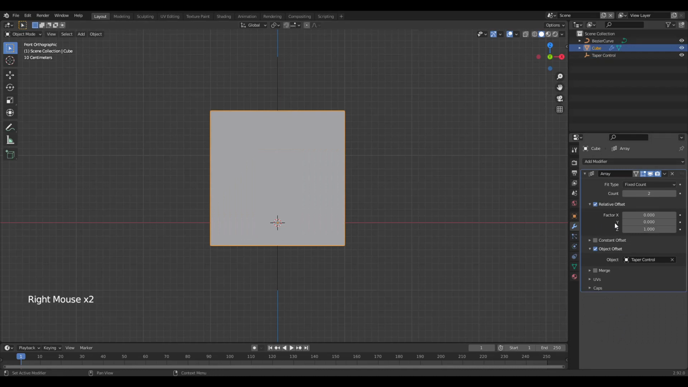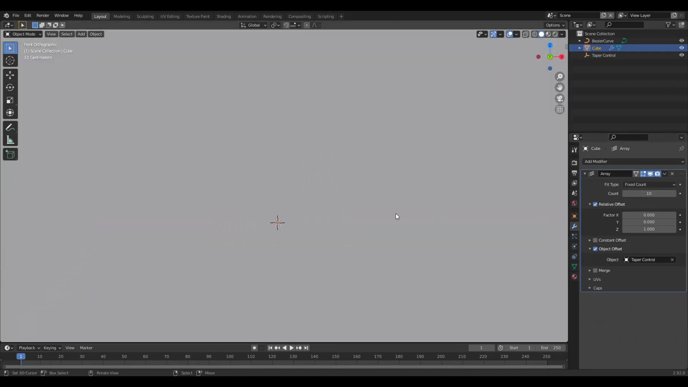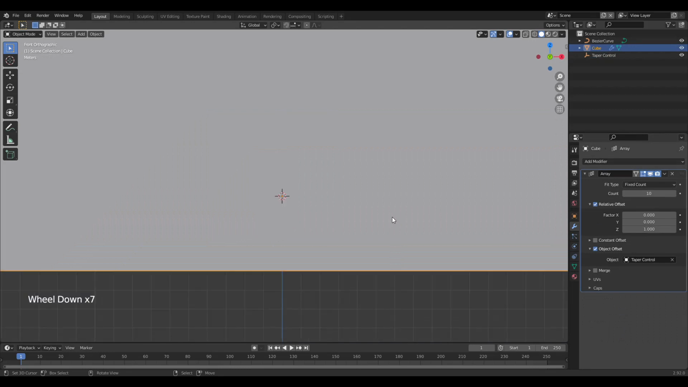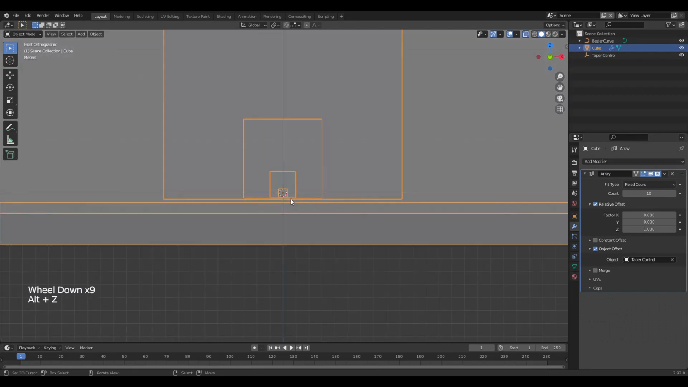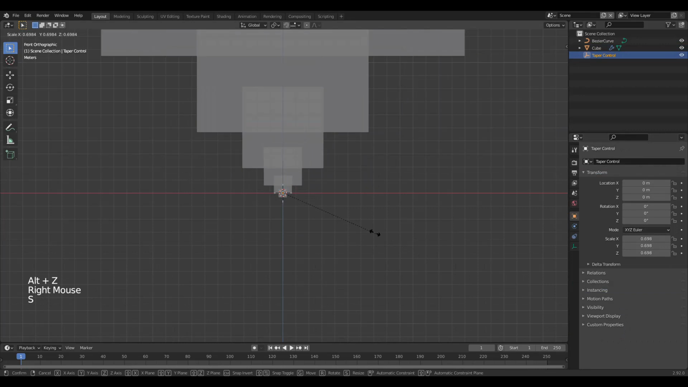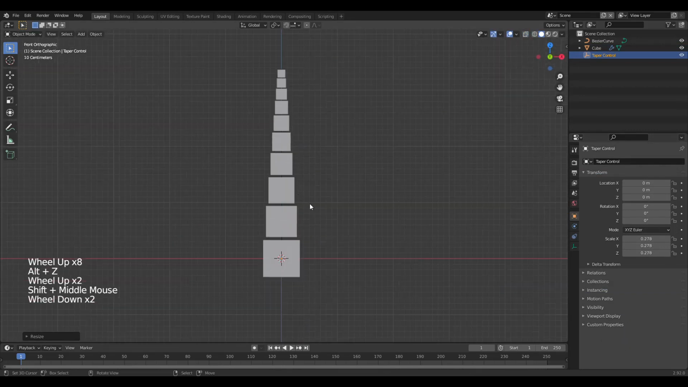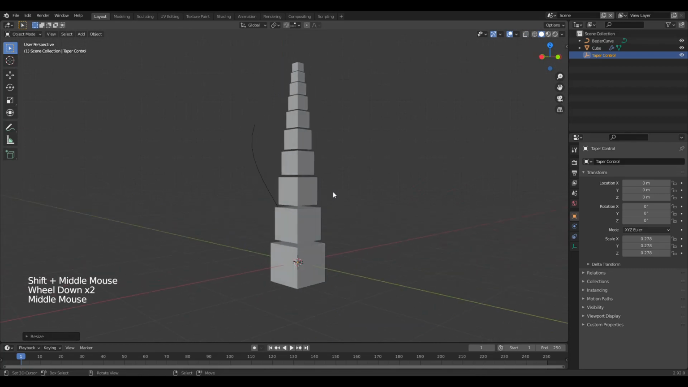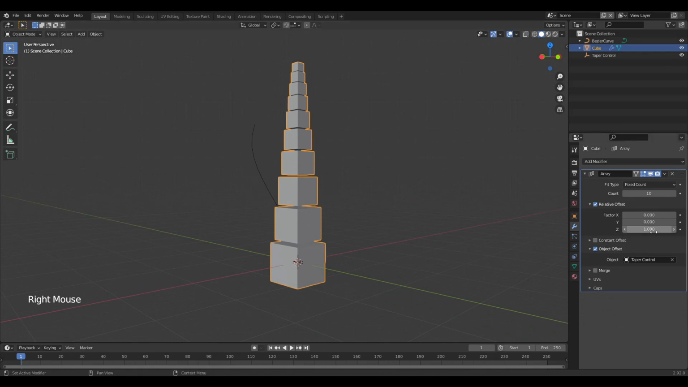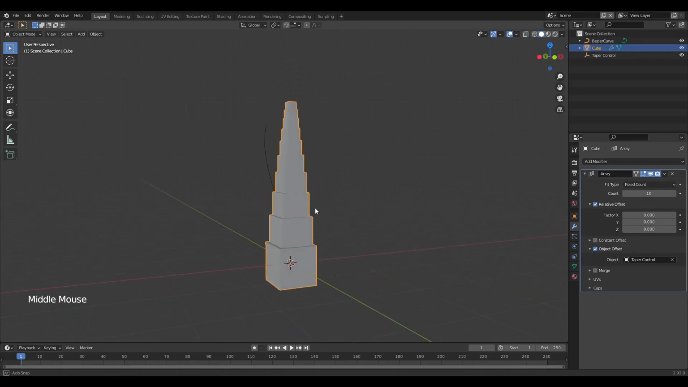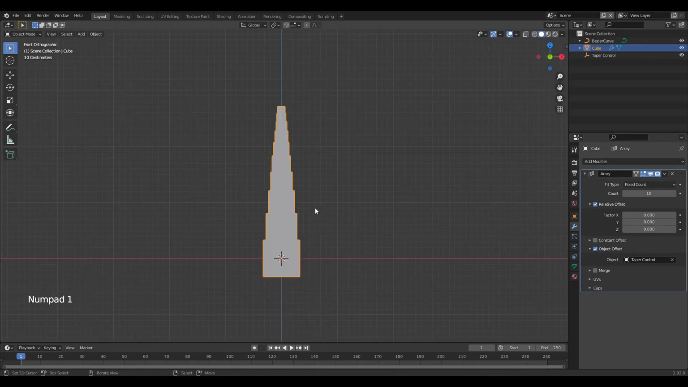You'll see we just have to rescale this cube so that you can actually see the effect of what's happening. Here we're increasing the number of objects in our array. When we select our taper control and scale that down, you can see that it follows along and starts to decrease the size of each object. If you modify the relative offset, you can get these segments to be closer to each other.